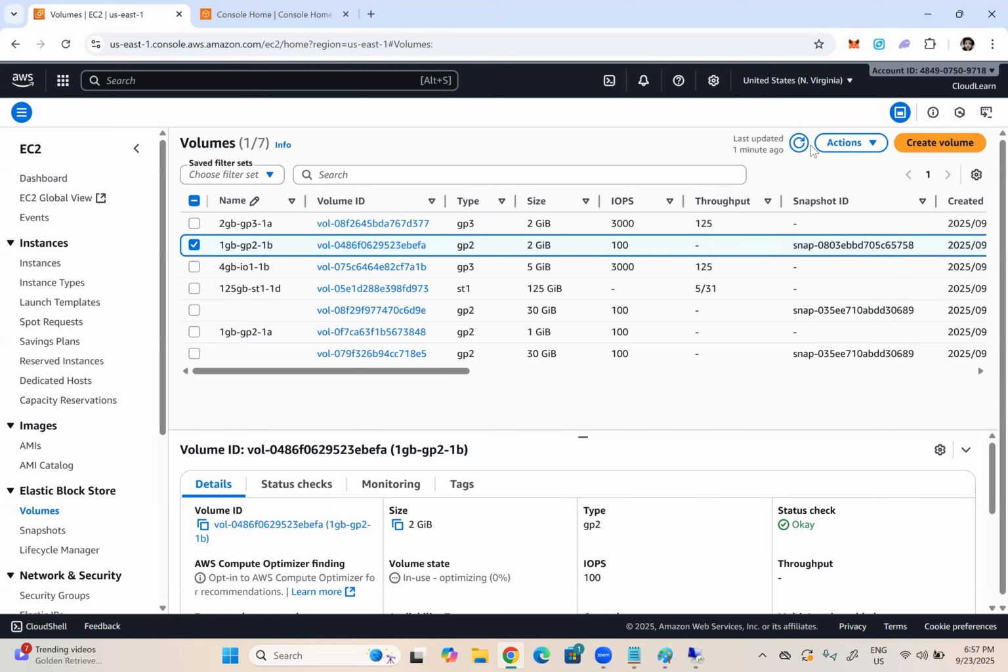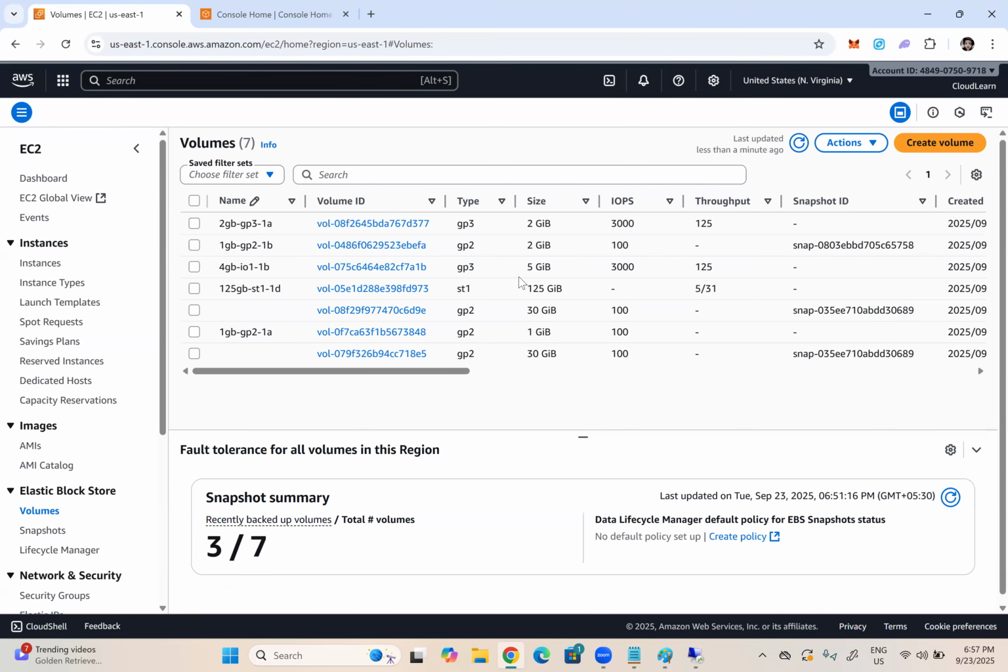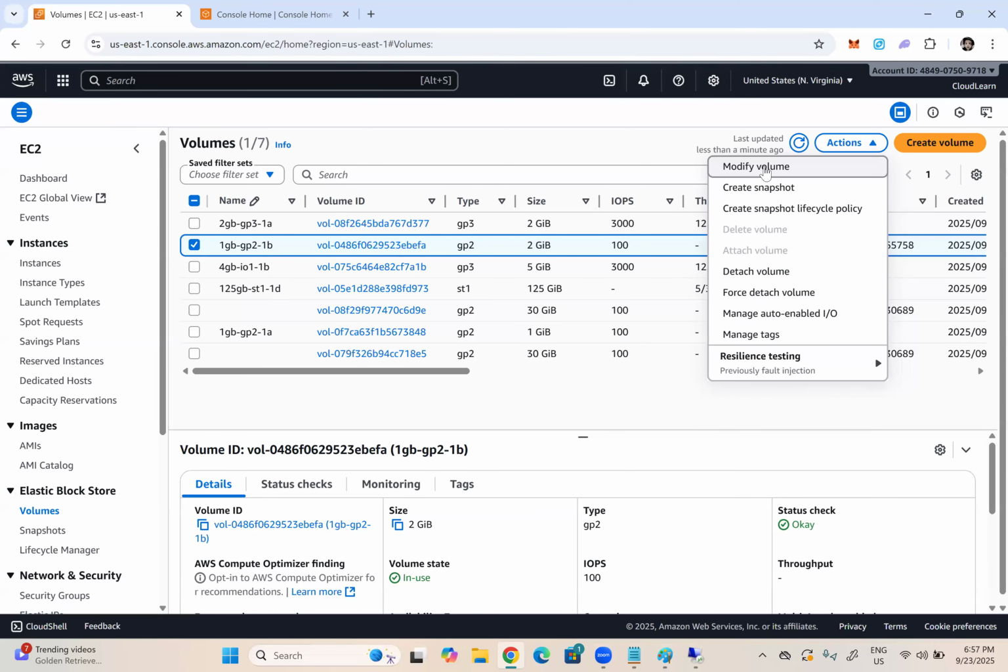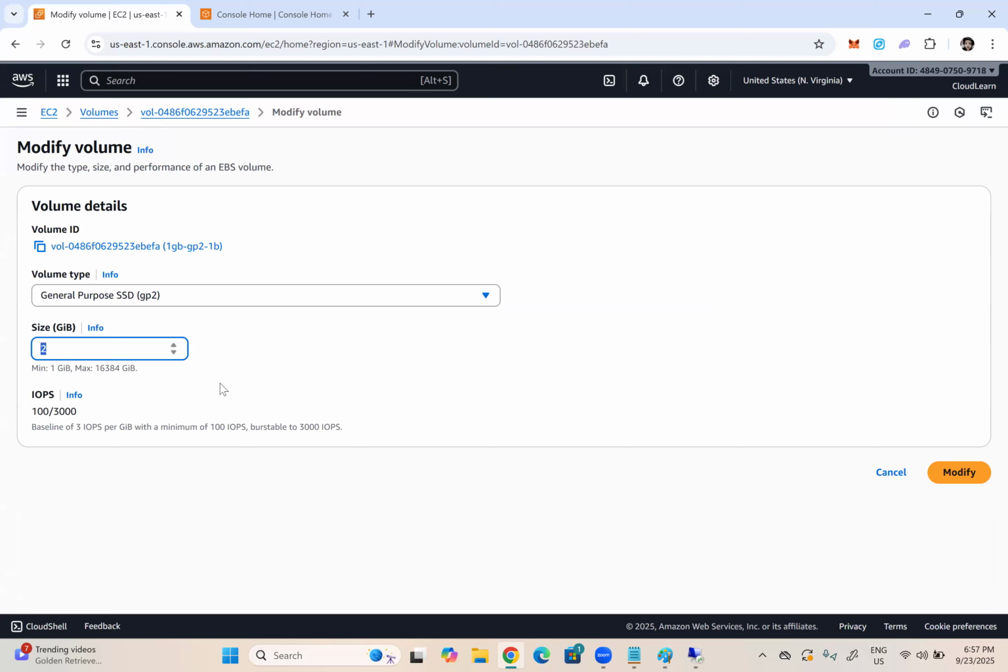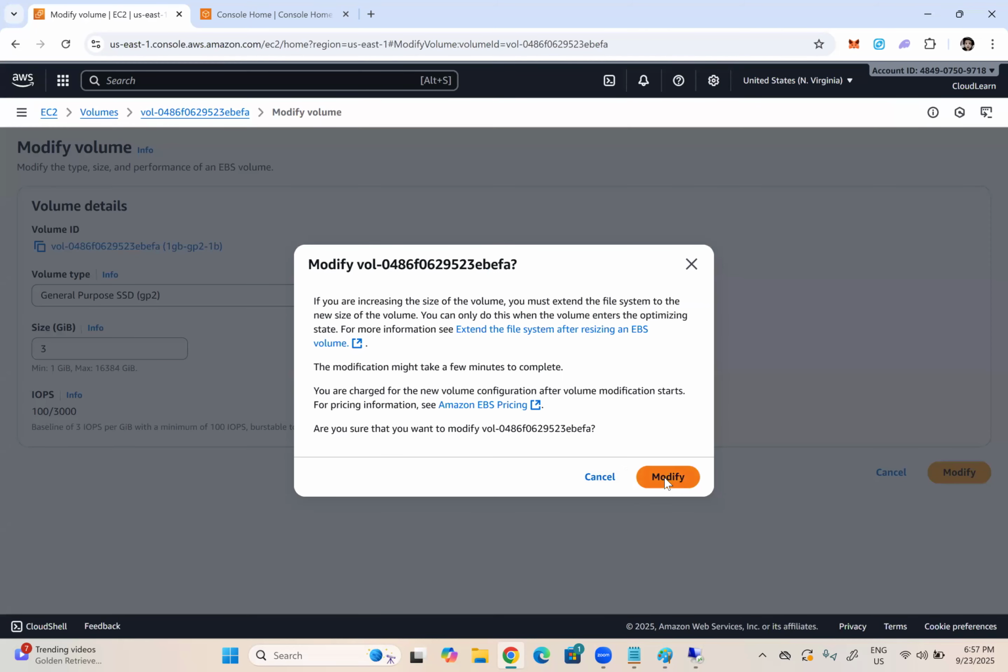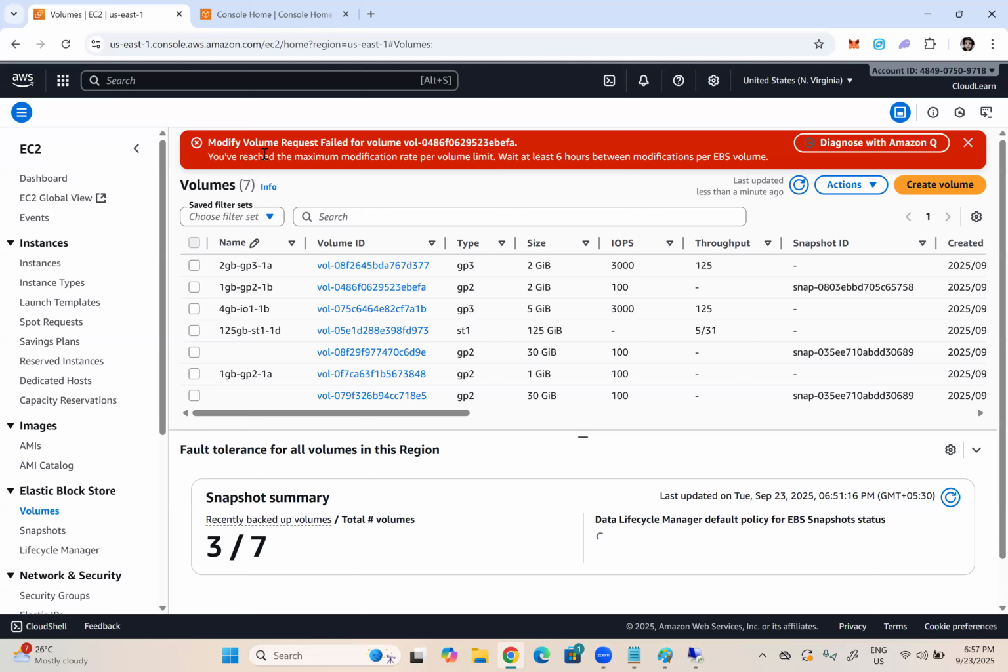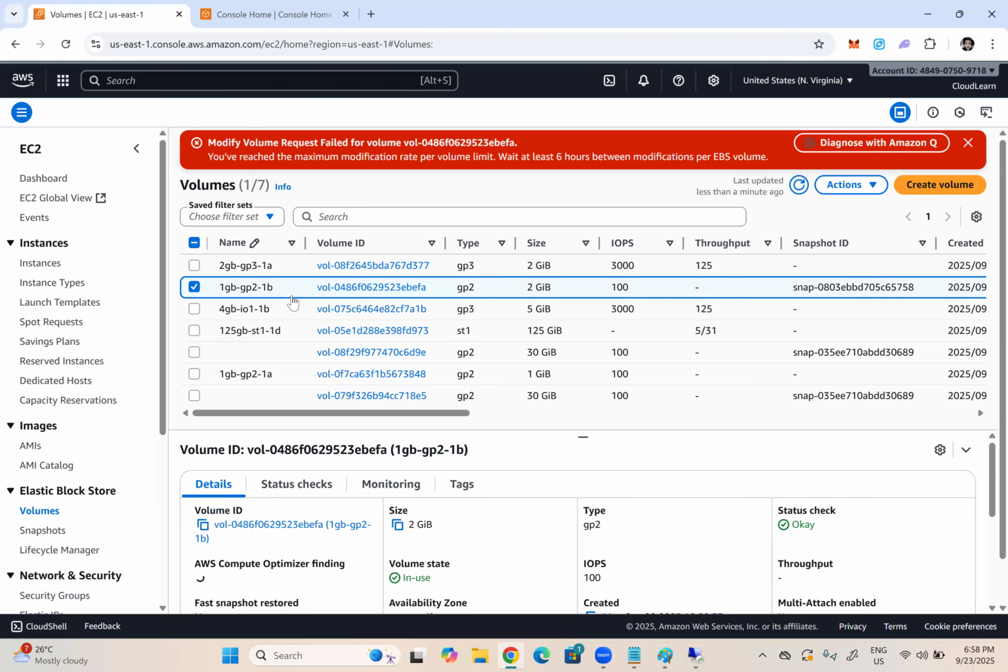Actions. This is the one, right? Actions. Modify volume. Let me increase the size. Modify. Modify. What is the error? Modify volume request failed for volume. You have reached the maximum modification rate per volume limit. Wait at least 6 hours between modifications per EBS volume, because this EBS volume was just modified a few minutes back, and you cannot modify the volume again within that 6 hours window. You have to wait for at least 6 hours.